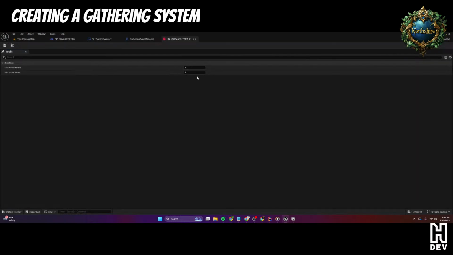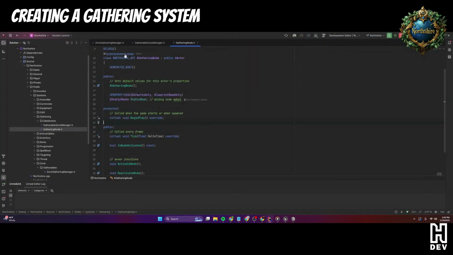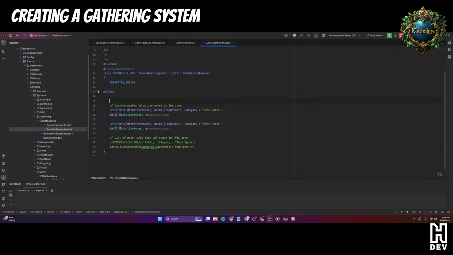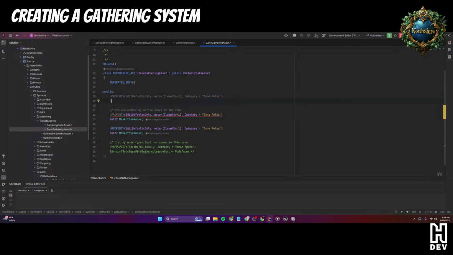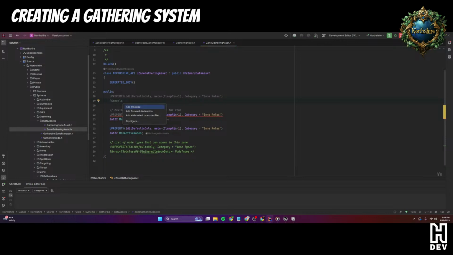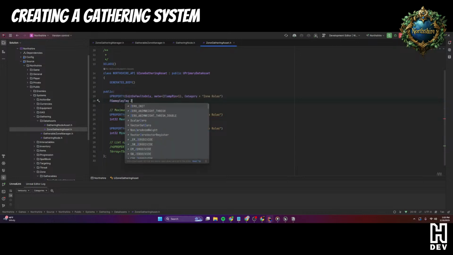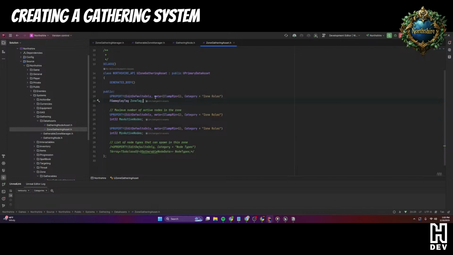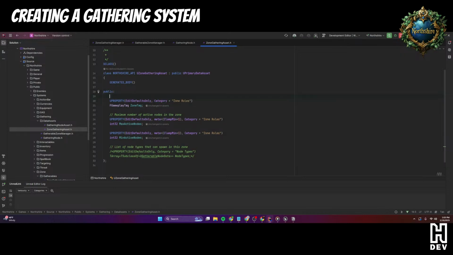So one thing I want is a zone tag. So inside our data assets, I want to have an FGameplayTag. And this is going to be our zone tag. We're not going to clamp this. So when we attach this, all of our zones will have a tag. So let's say it's L1 Forest. L1 Forest will have a zone tag.